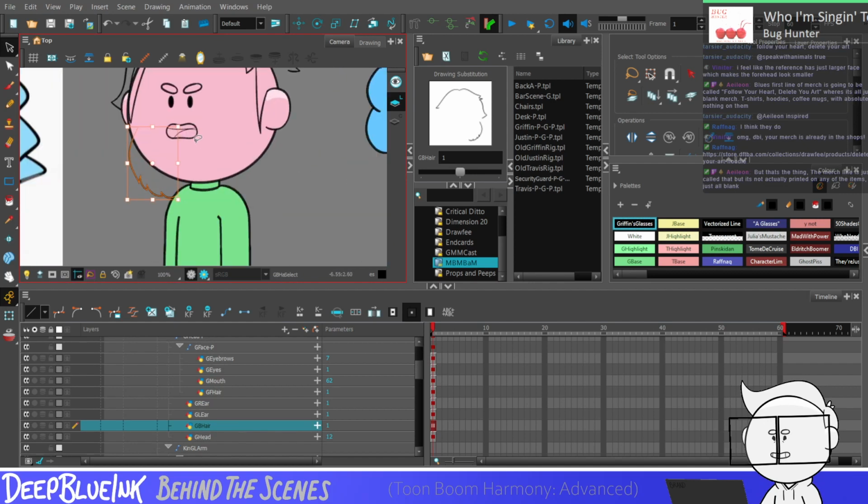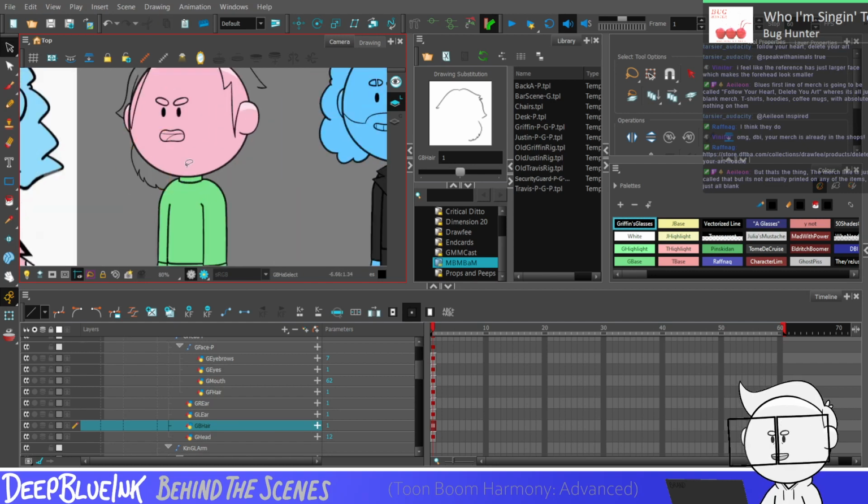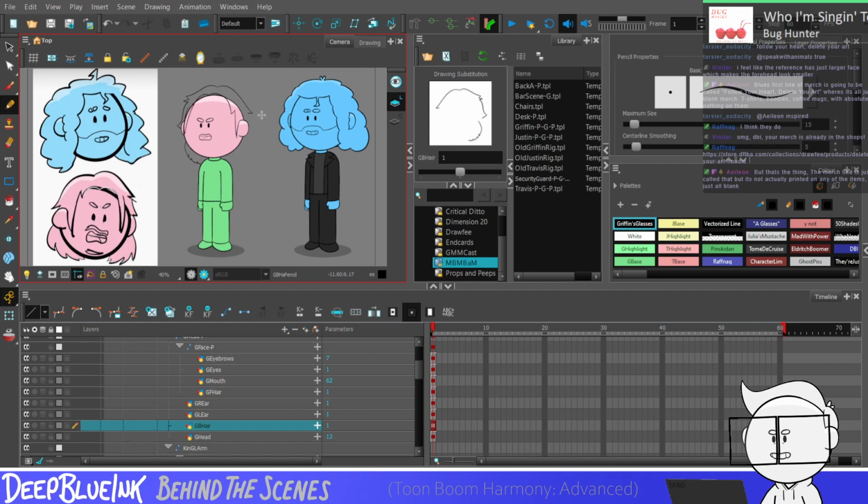It's one of these where I'm trying to compare it to the reference too much, and I shouldn't really do that. But anyway, let's keep going. Let's just see how it ends up looking.